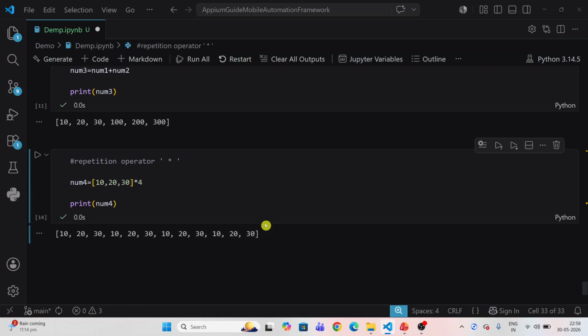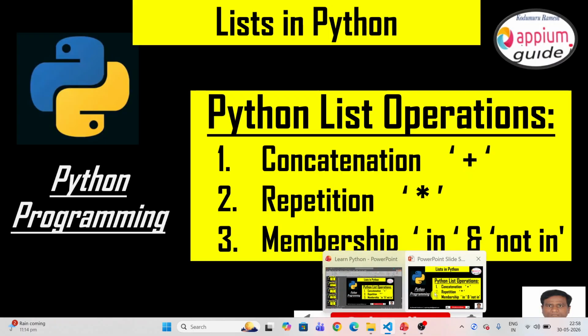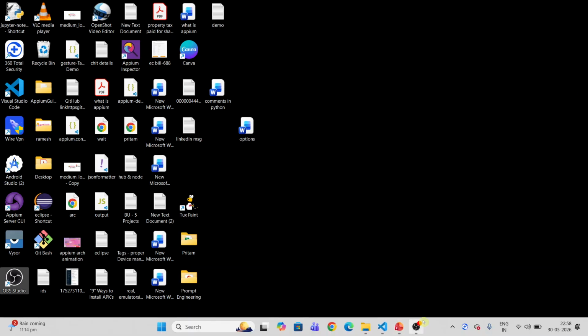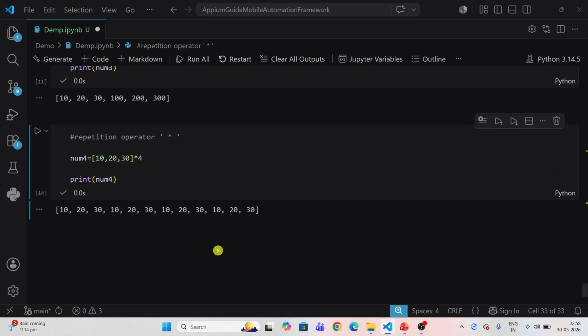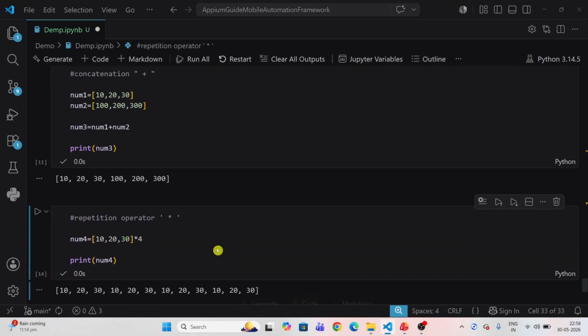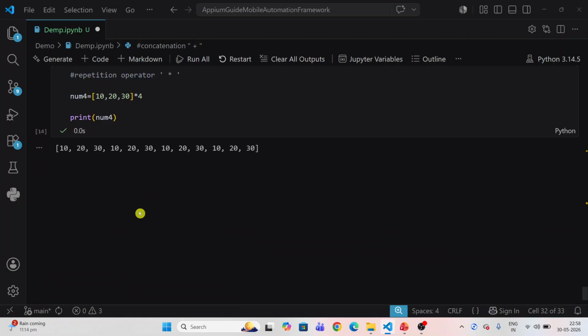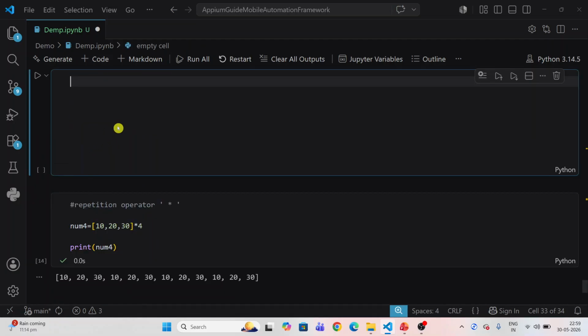Okay. Now one more is the membership, that is in and not in. What is the use of in and not in? Let me take an example. I create one more list here: add a code cell and say names list in square brackets. I'm giving Ramesh and Nidhi, so we have two elements in the names list.